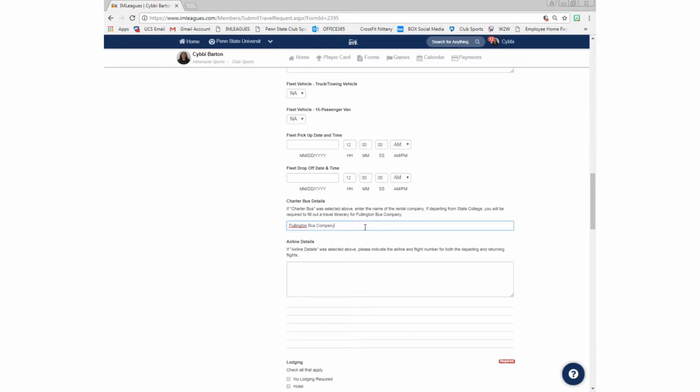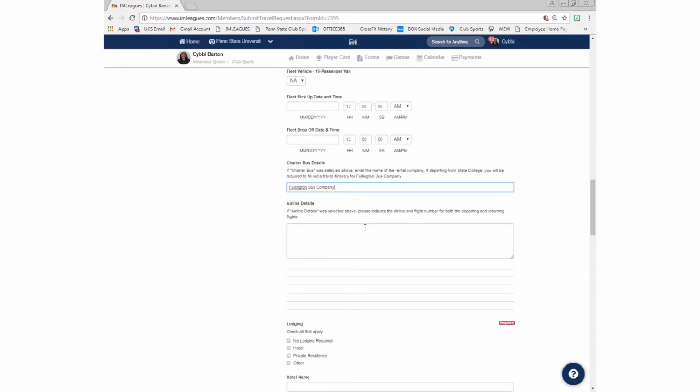But if you're just using Fullington here locally, you just need to put Fullington Bus Company, and then either you will, at this point, have reached out to us to ask us for that PDF to fill out to send to Fullington to request a bus, or you have that and can just reuse it. If you have done that already, you're going to put that information in here. Again, if you don't have that form, you're probably going to reach out to us after you have submitted this form to get that PDF.